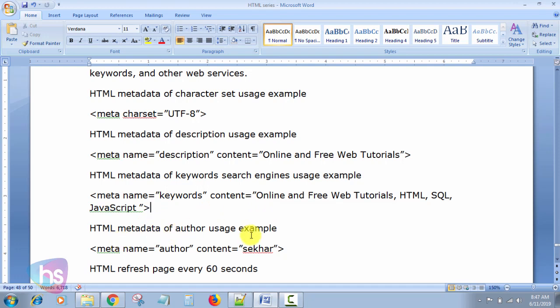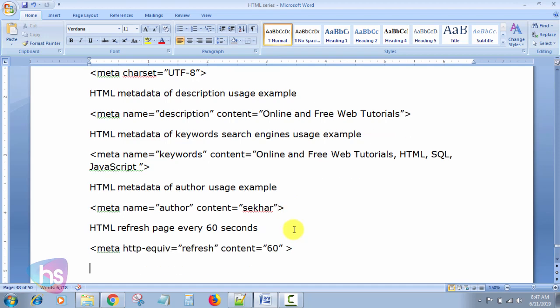HTML metadata of author can be written for more description. If that page has an author, like tutorial sites where many content writers are there, or for editors, newspapers and magazines, there are authors. For that we can use meta name author, and for content we need to write the author name.